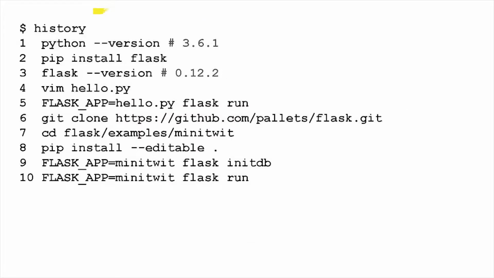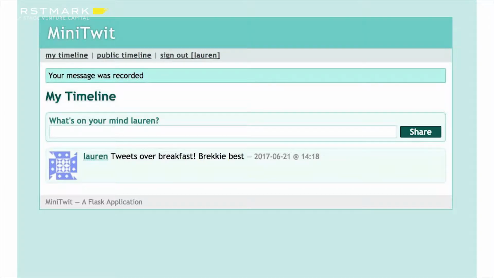So if we run through the commands for this, we get another 5 to get to our Minitwit. We're actually just cloning this repo to try it out and see what it looks like. And we can run this. We will get a nice mini Twitter. I tweeted this morning. And a log that looks like this.